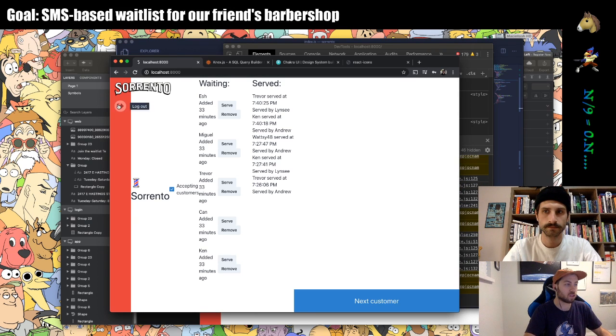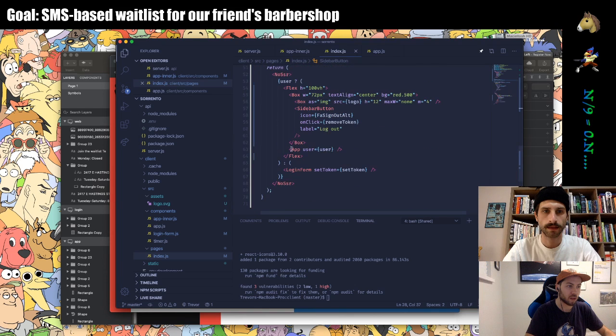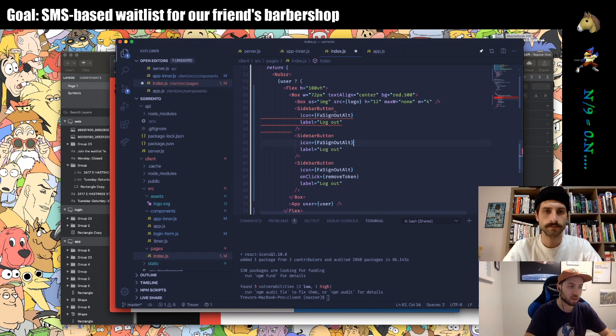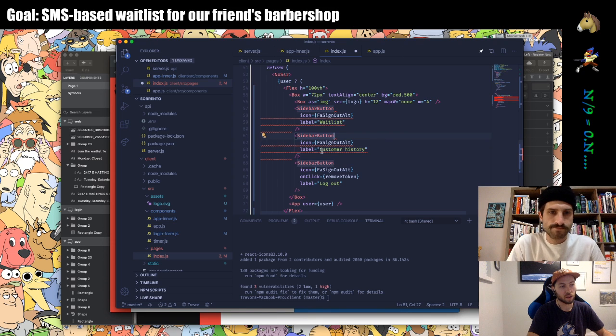And what this allows us to do is really easily create additional sidebar buttons. So we'll have two, neither of them will have an on-click event. The first one will be like waitlist, and the second one will be, what would it be, like customer history, something like that. Okay.